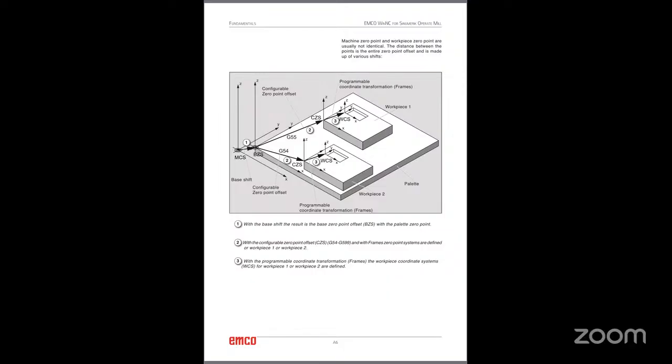So this image is showing MCS and a WCS. Okay. So first of all, I will show you. This is our MCS, that means machine coordinate system. This is fixed. We cannot change this, right? So this is the base coordinate system, BZS, base 0 point BZS. So this is our MCS, right?